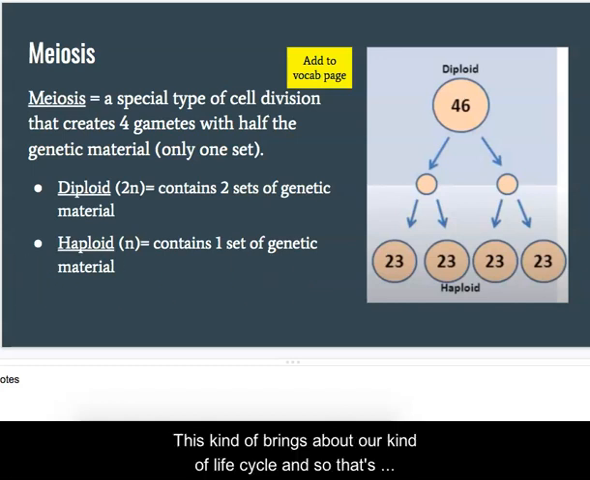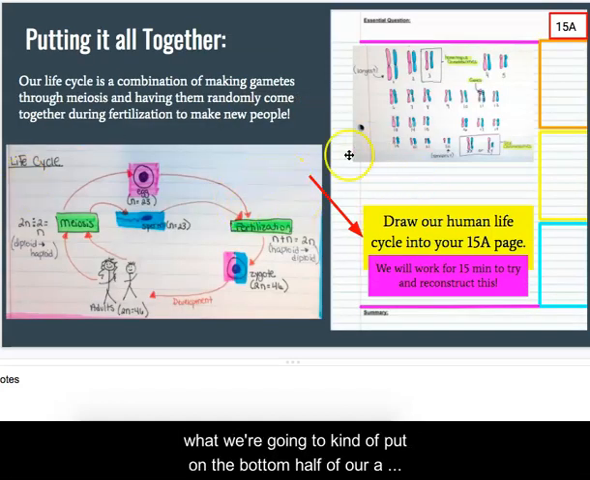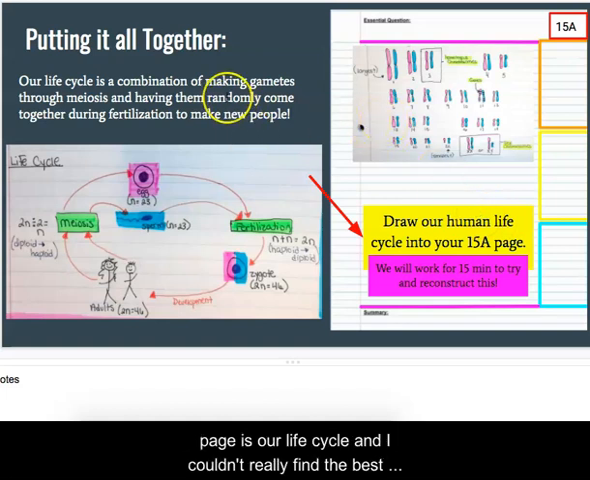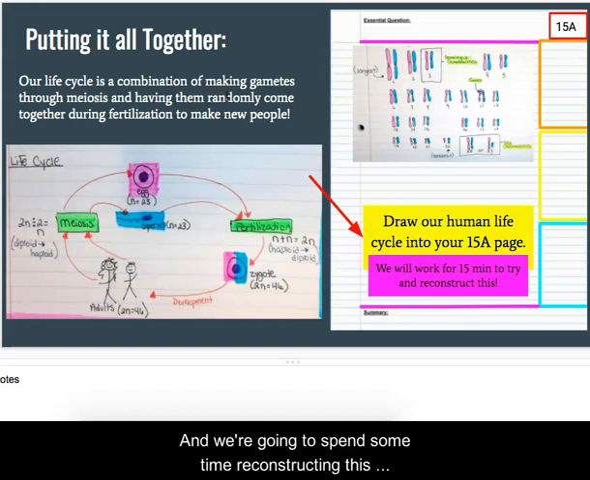So this kind of brings about our life cycle. And that's what we're going to put on the bottom half of our A page, our life cycle. I couldn't really find the best, most perfect version to include, so I just drew my own. We're going to spend some time reconstructing this in class, but I just put a picture here.